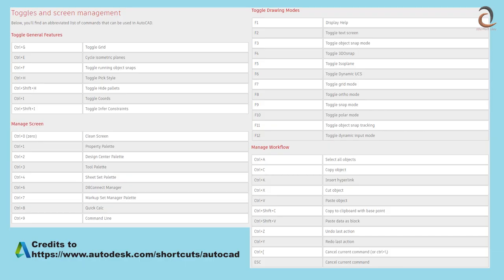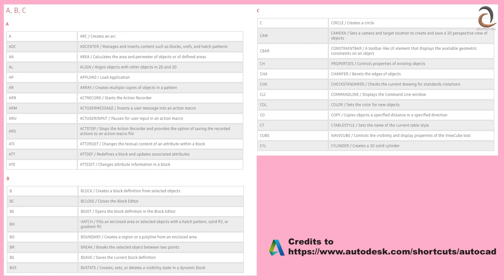At this point, we've come to an end of our user interface lesson. But like I promised, here are some lists of AutoCAD shortcuts. You can pause the video and note them.